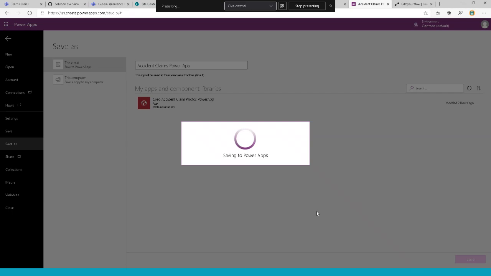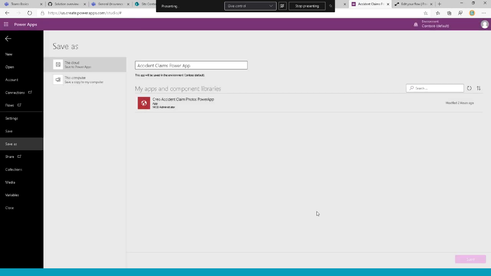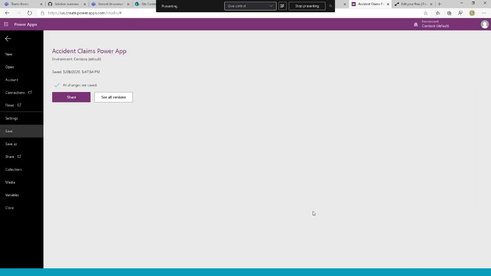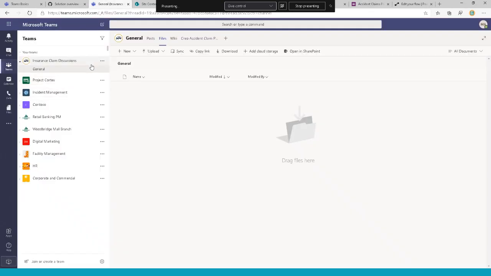So now our Power App and the associated Power Automate is ready to go. So what we're going to do is go back to our insurance claims discussions. And this is where, when you guys are remote working, you'll find that if you've deployed Microsoft Teams, you're always going to be working in here. So you're always going to be chatting, having video calls, meetings, and everything. So whatever you're doing, you want to make sure everything is surfaced up here.